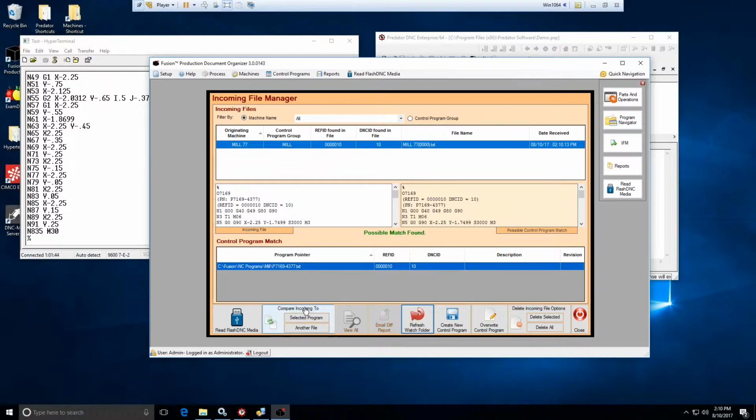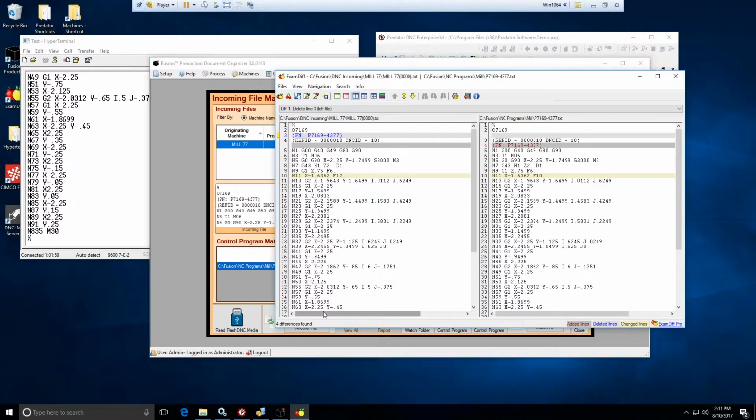Here we have compare incoming to selected program. Left, incoming file, as you can see displayed here. On the right, possible control program match, which is what it's saying is I found this reference ID and here's what I match it with. Let's do a compare.